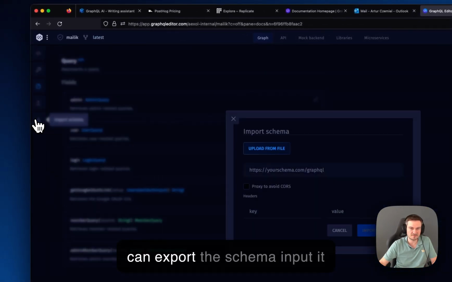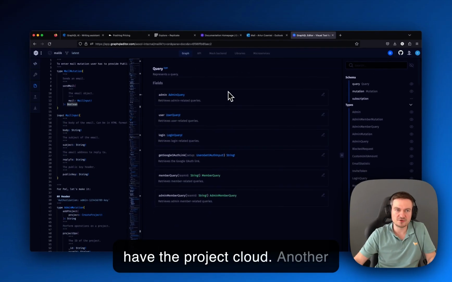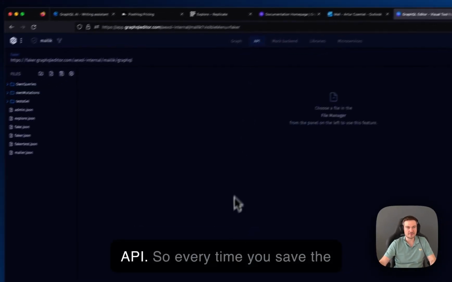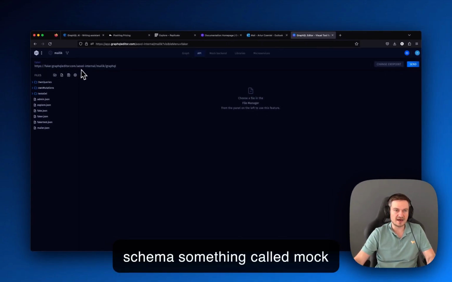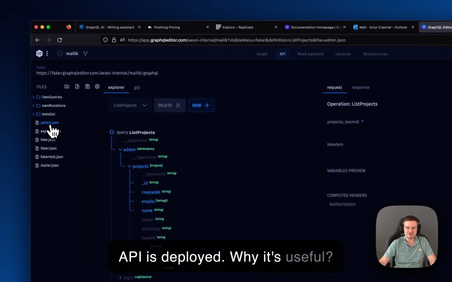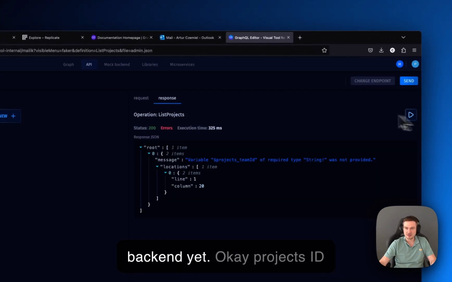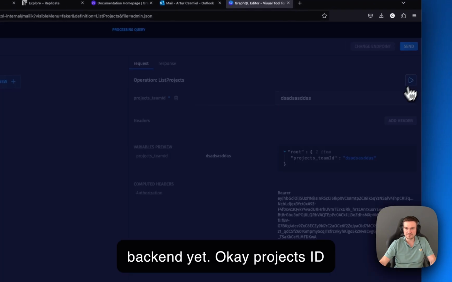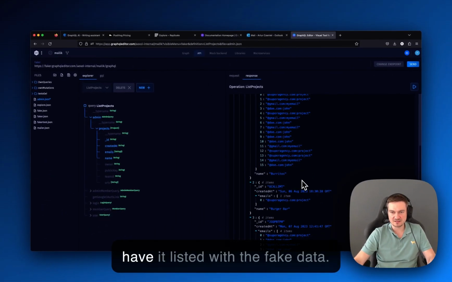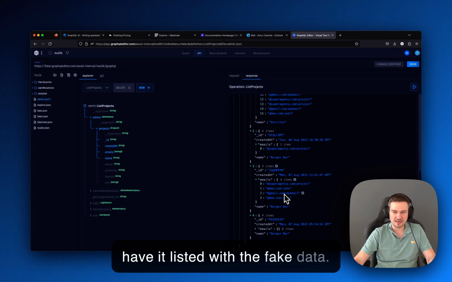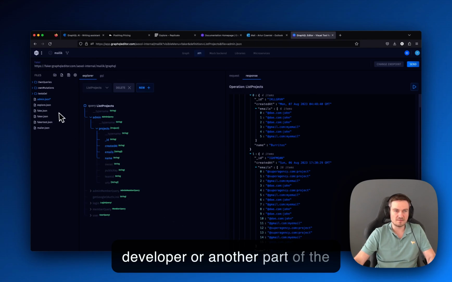You can export the schema, import it from URL. And of course, you have the project cloud. Another cool feature of GraphQL Editor is API. So every time you save the schema, something called mock API is deployed. Why is it useful? Because if I want, for example, to list projects and I don't have a backend yet, okay, projects, ID, and so on. And as you see, I have it listed with fake data, which could be used by a front-end developer or another part of the team.